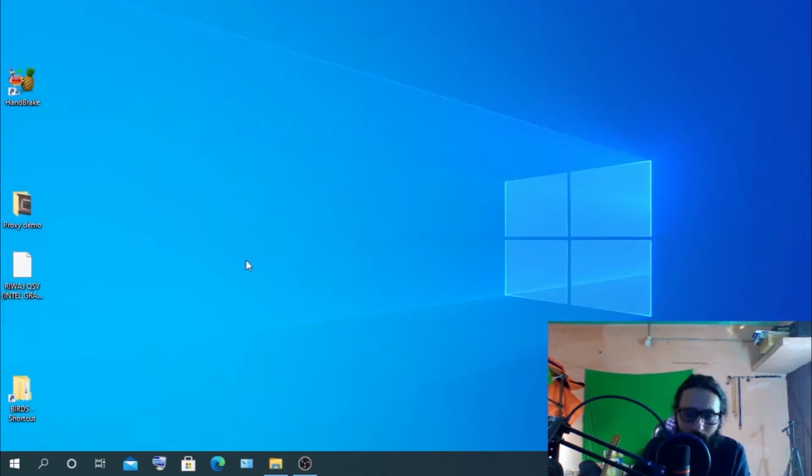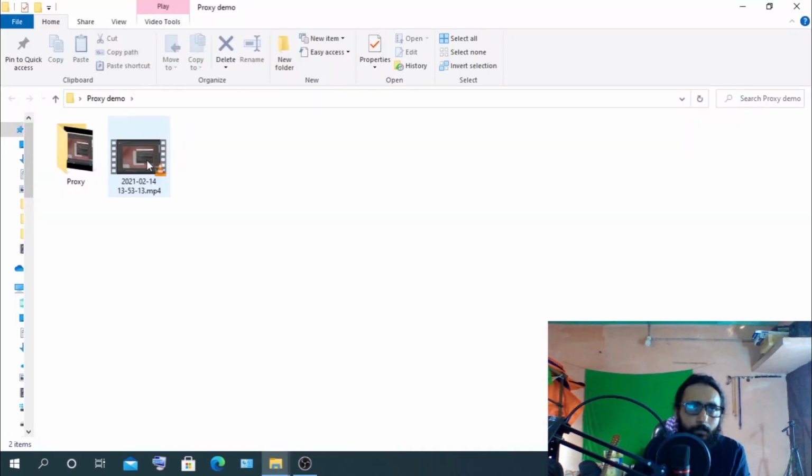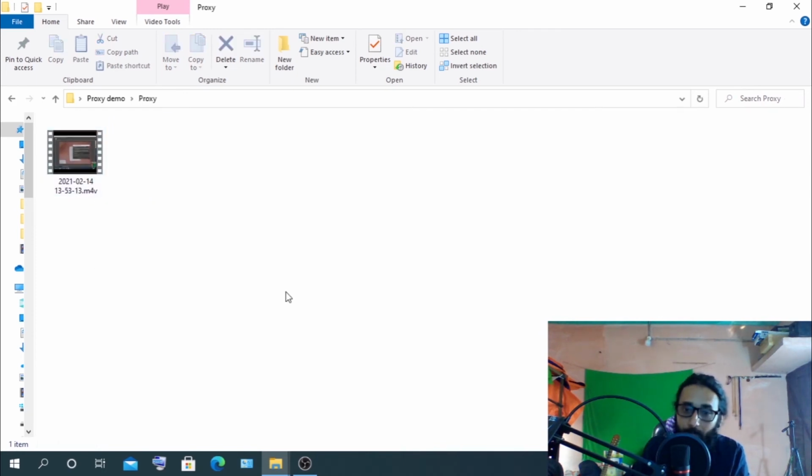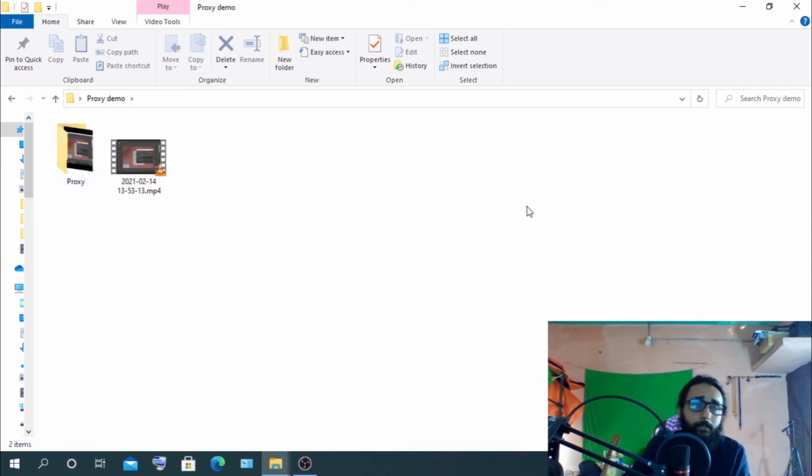Also for your ease, just make a folder, any folder, a main folder, and put your original footage in this folder. Create another subfolder named proxy. Just give this particular name, don't give any other: capital P and small roxy. Keep all of your proxy files in this folder, and you can start editing your video using the proxy workflow.